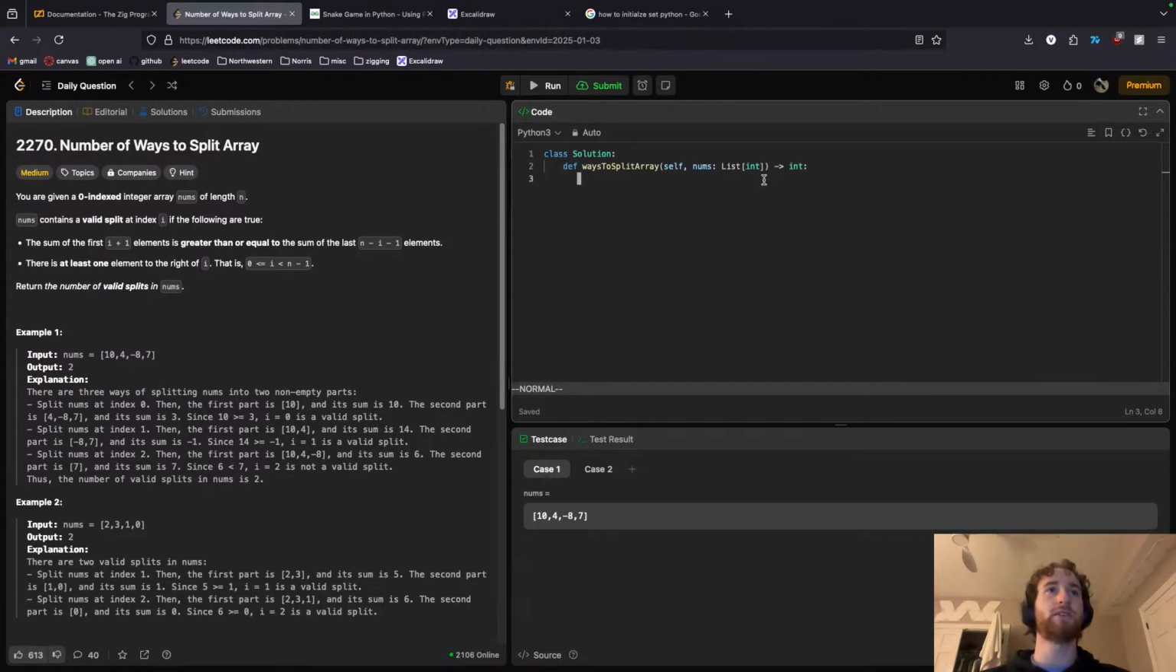You're given a 0 indexed integer array, nums of length n. Nums contains a valid split at index i if the sum of the first i plus 1 elements is greater than or equal to the sum of the last n minus i minus 1 elements. Okay, so you just always want the left split to be greater than or equal to the right split.